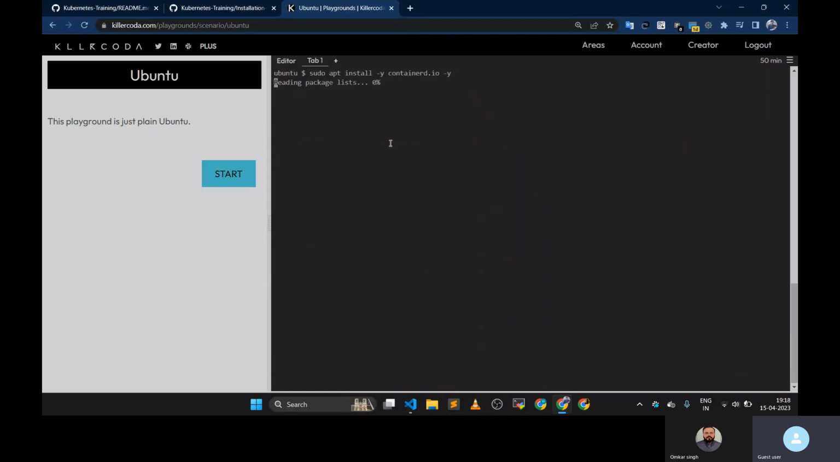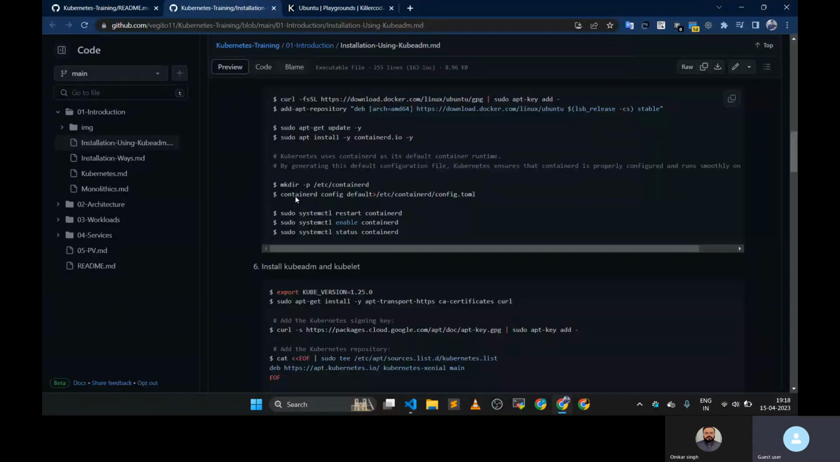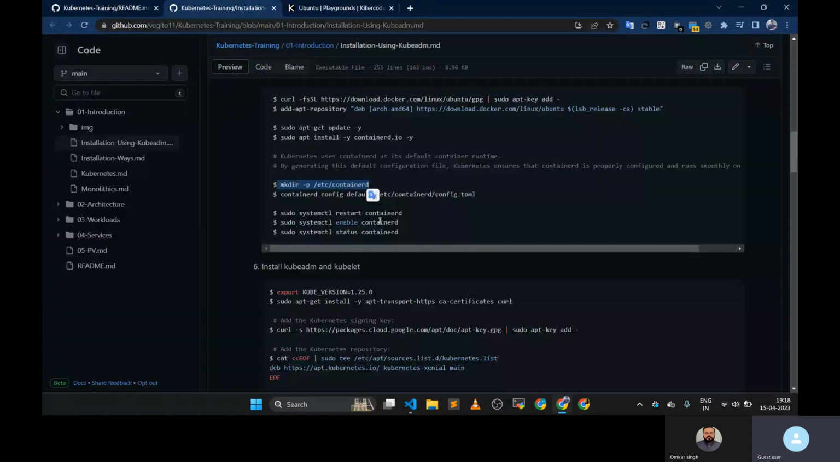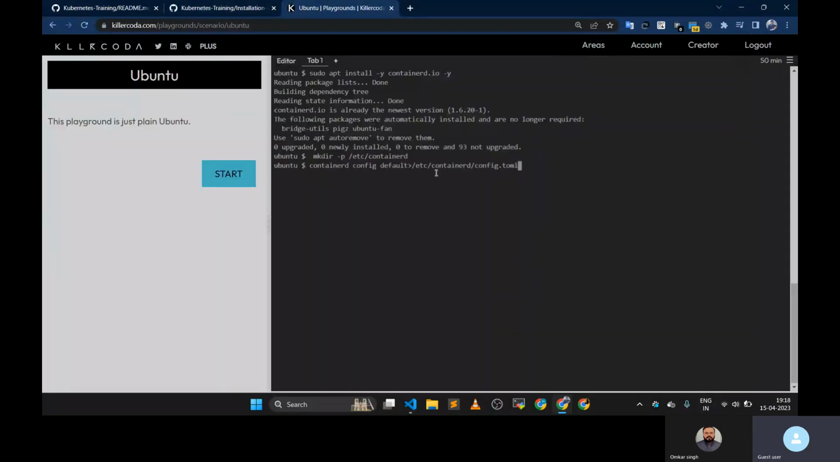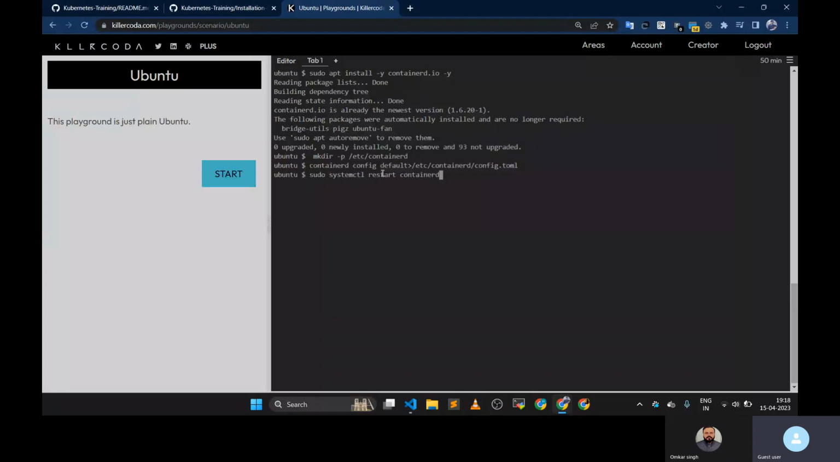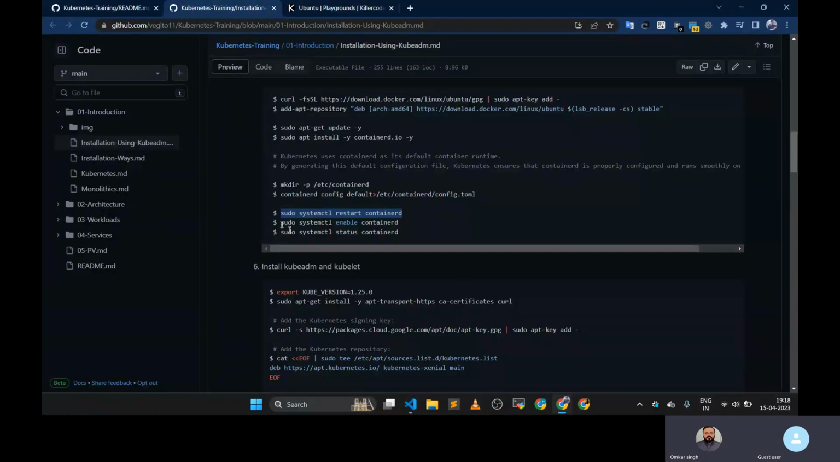Now the installation is finished. And second thing, we need to create this directory if not present, and then we just have to set this thing in the file etc containerd config, and then restart containerd and enable it.